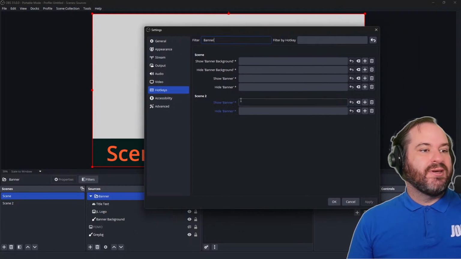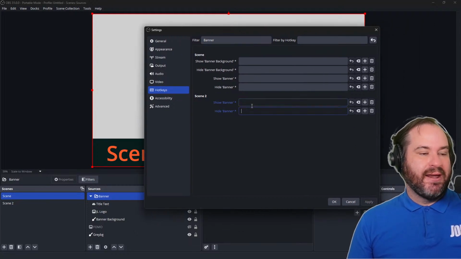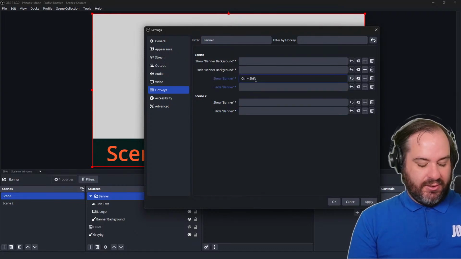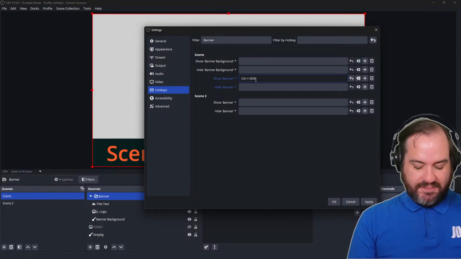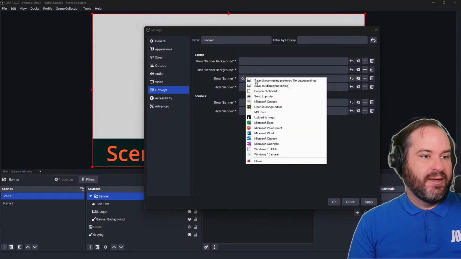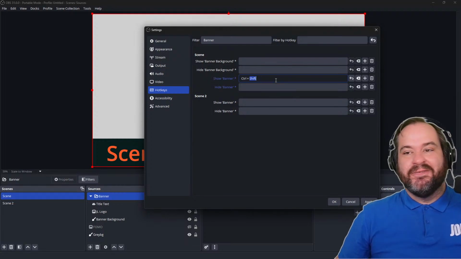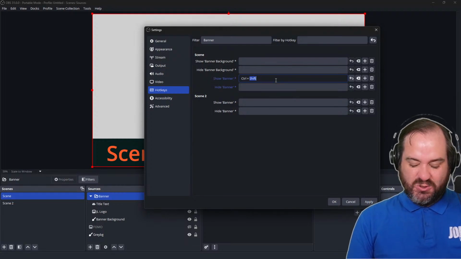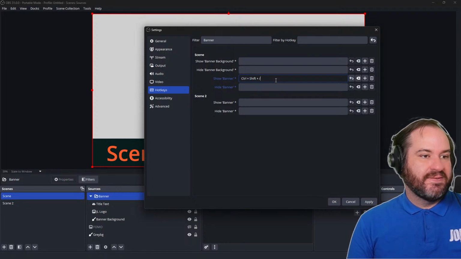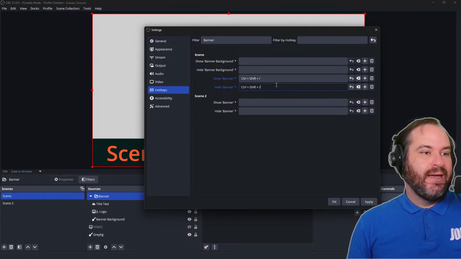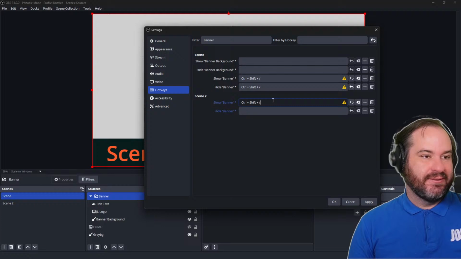Okay. So in this case, I want the show banner and the hide banner options. If I go Control Shift, that's clearly something that my computer is already using. This is the joy of actually finding unique keyboard shortcuts. But if I go Control Shift slash on my keypad there, and I'm going to do that for all of these for the scene 1 and scene 2.